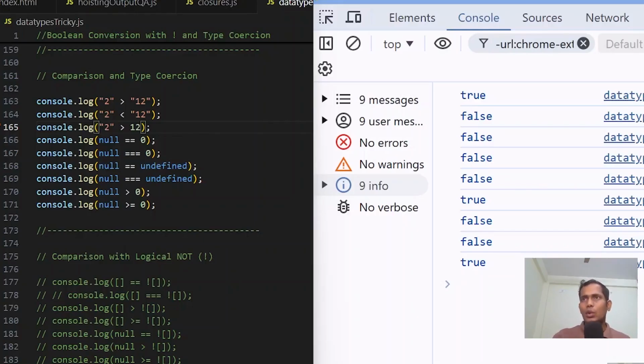This will become false, because true is greater than 12 means true is not greater than 12, therefore it is false. And null and undefined, I already told you. When you compare null to 0, it doesn't match, because null is always loosely matchable with undefined, not with other categories. We have already done that.